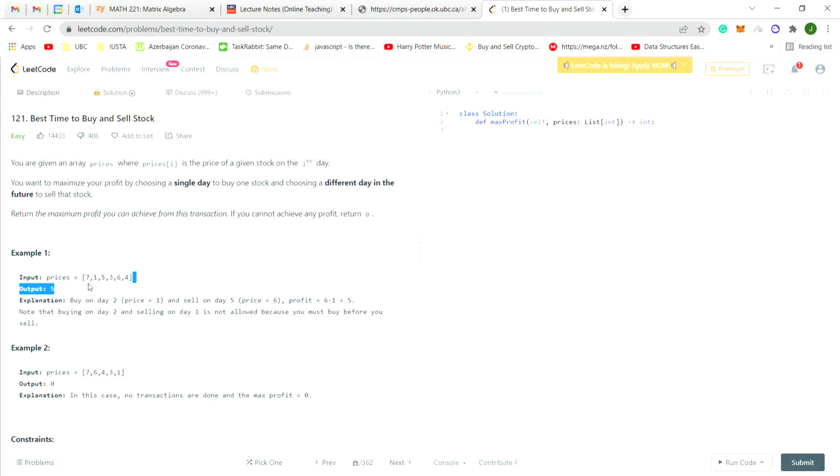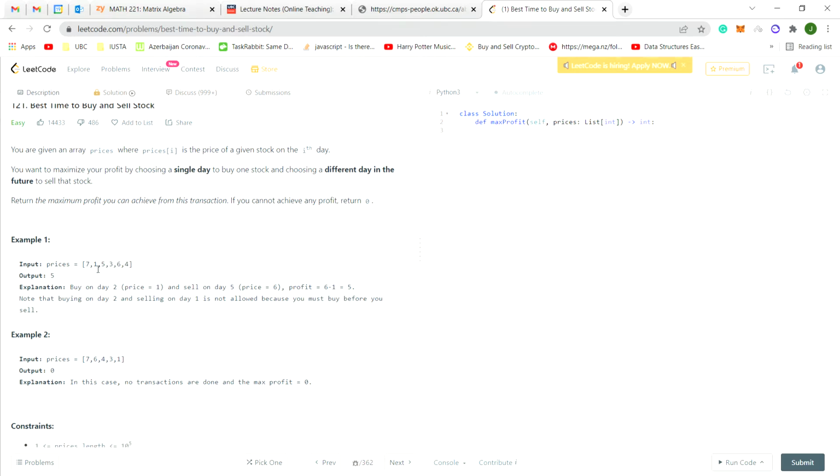For example, in this one, the best day to buy stock is the second day where the price of the stock is $1, and the best day to sell it is the fifth day where the price is $6. And by doing this, we make a profit of $5, which is 6 minus 1.